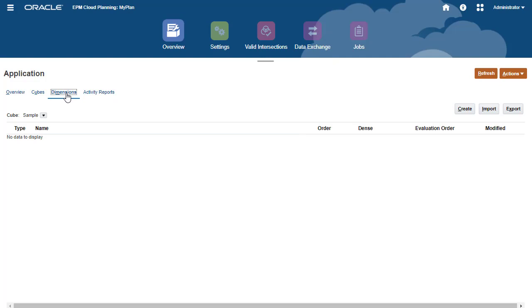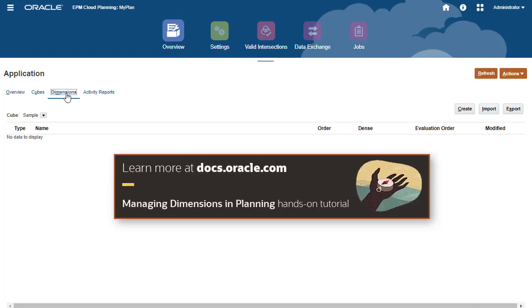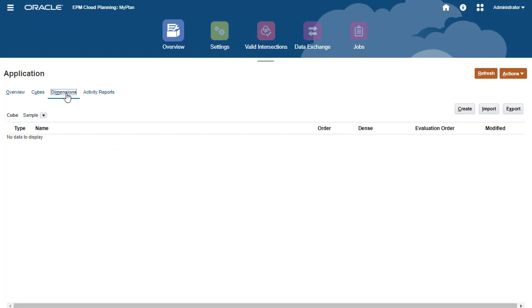You can create custom dimensions and members on this tab. Learn how to add dimensions and members by following the steps in the Managing Dimensions in Planning hands-on tutorial. For default dimensions, such as account, entity, and period, you must create them in Classic Dimension Editor.